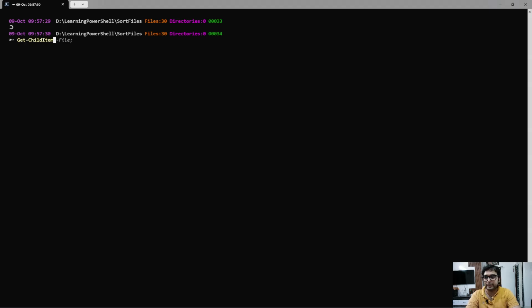So the first task is to get the files in the current directory. We are doing that with Get-ChildItem, right? Get-ChildItem with the -File parameter, and this will give me all the files in the current working directory. Next step is to extract the extension. Let me store it in a variable.